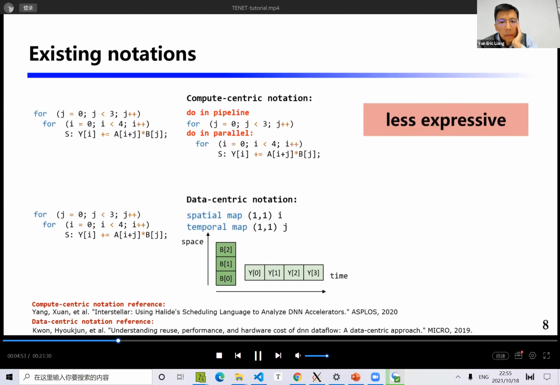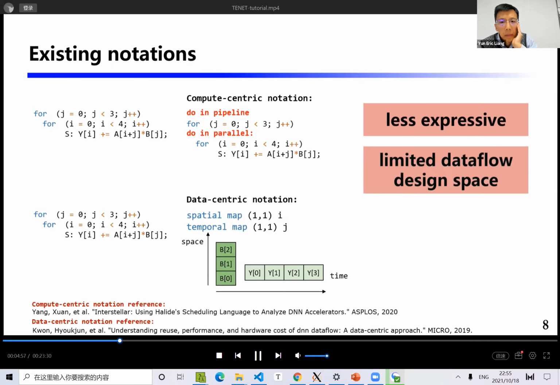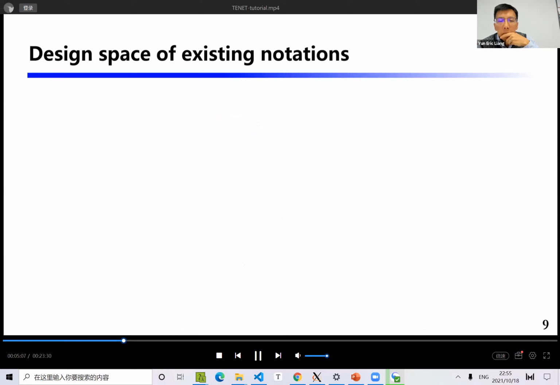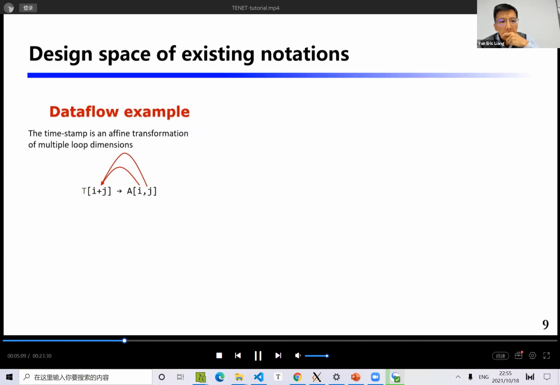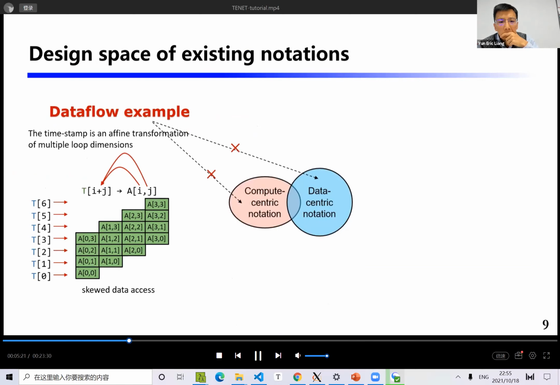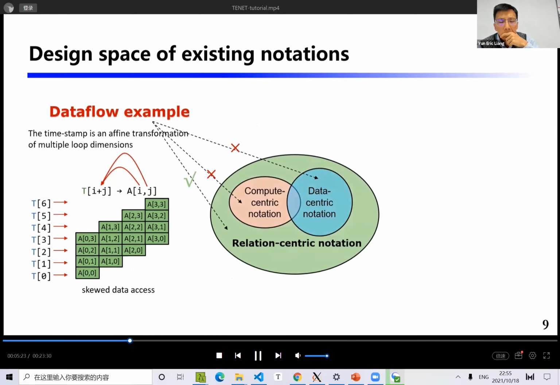The limitation of these two notations is that they are less expressive, therefore leading to a limited data flow design space and fewer opportunities for optimization. For example, when the time step is an affine transformation of multiple loop dimensions, data accesses are skewed. Such complex data flow is not included in the design space of these two notations, while our relation-centric notation inherently supports such complex data flow.